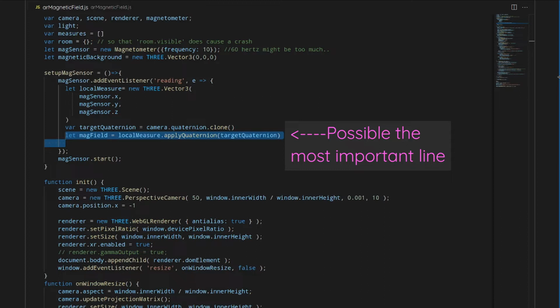So you can do this to convert something from your phone's reference frame into the local reference frame. It's just applying the quaternion of the camera. It's a really simple step, but a lot of the magic happens here. So we're just going to pause on this for a moment, to highlight how important this step is.